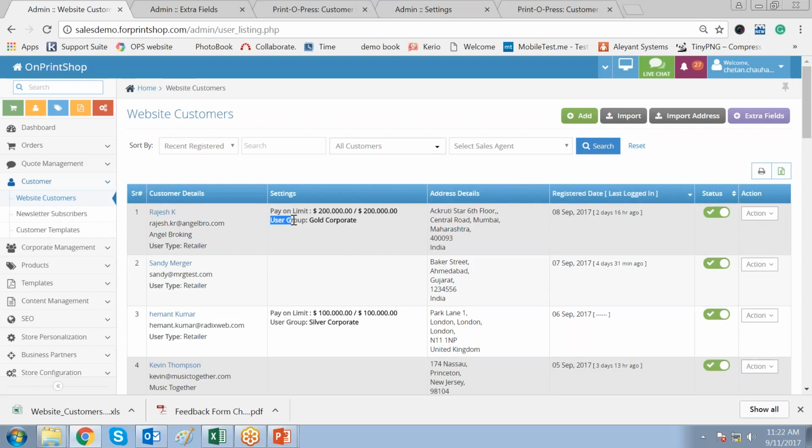Now the next option, you see that there is a user group. The user group is corporate, gold corporate. You can create different kinds of user groups and place customers in a group. The advantage of creating a group is that suppose you want to create a specific coupon or a discount for a specific group of your customers, for example your relatives or your friends or your zone wise customers, then you can create the group and place those customers in that group.